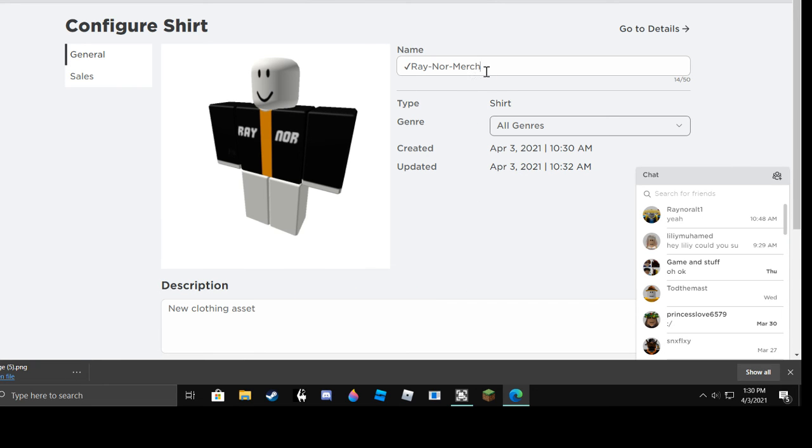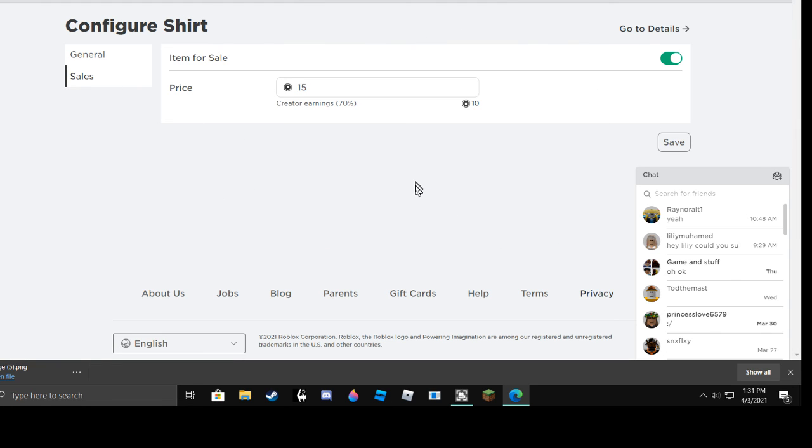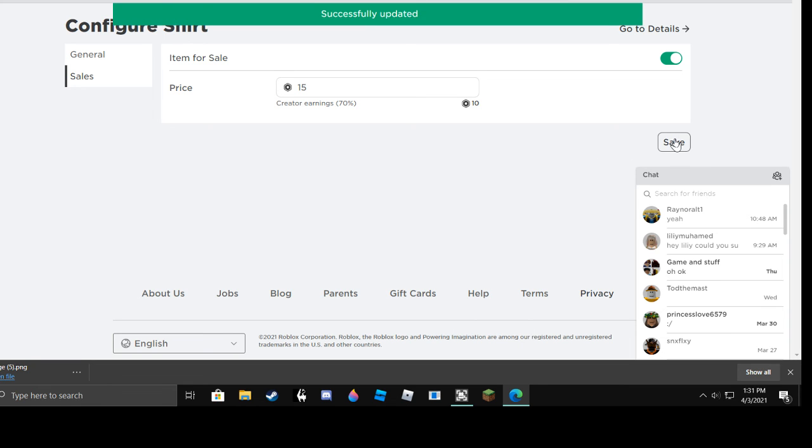Then, you would type a name you want for it, and you would pick a genre. You don't have to. Let's say you made a scary looking shirt, you'd pick horror. Or if you made a military jacket, you might click military. Then, the next thing you do is you click sales, and a thing should pop up on your screen saying you have unsaved changes, you just want to click save. And then it'll open up this, and normally this will be off, but you want to turn that on. I usually set my price to 15 Robux, so when they buy it, I get 10 Robux, and that allows me to make another shirt. Then you'd click save, and you're pretty much all done after that.